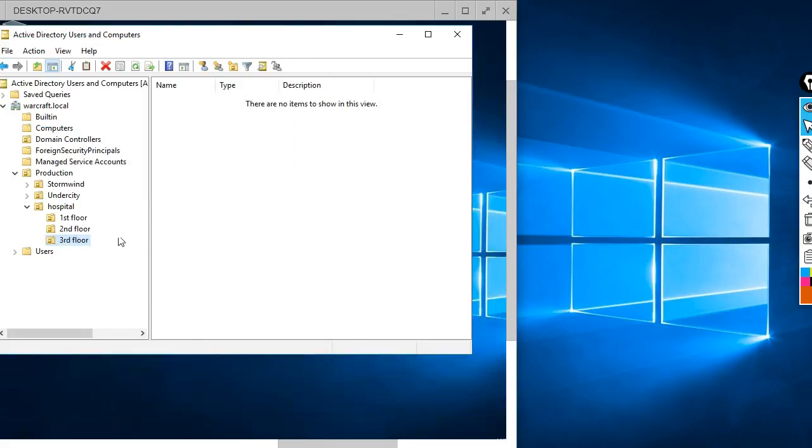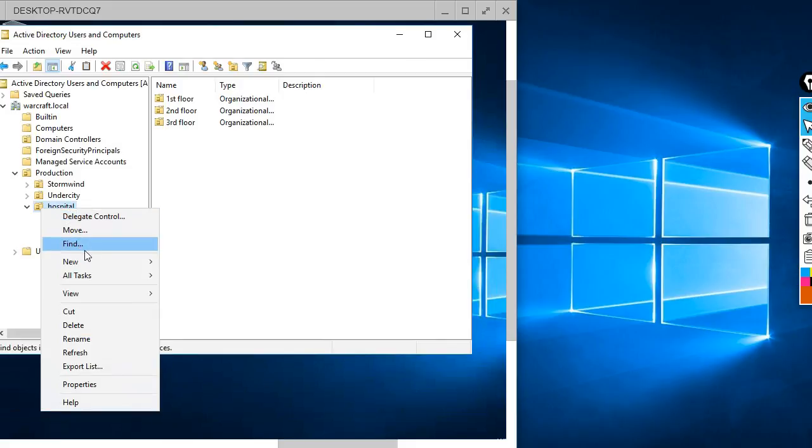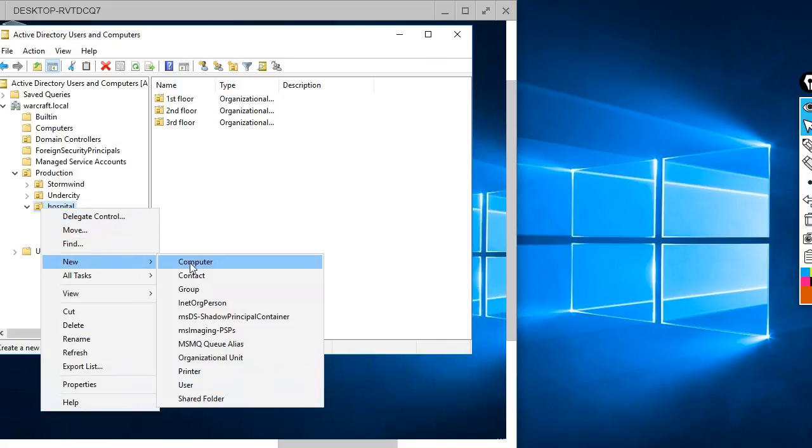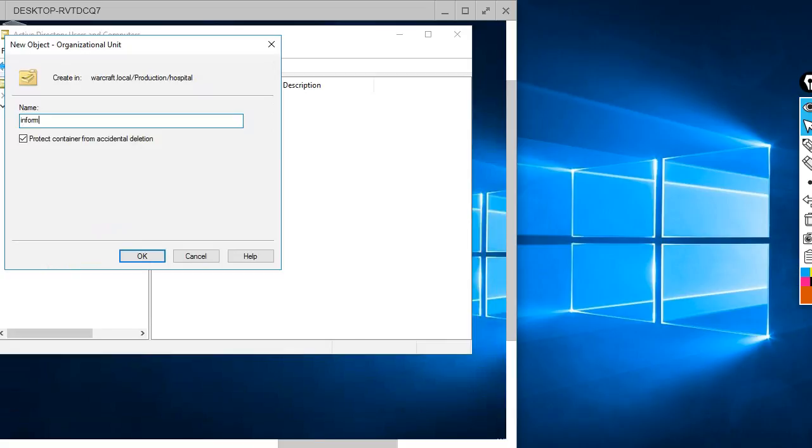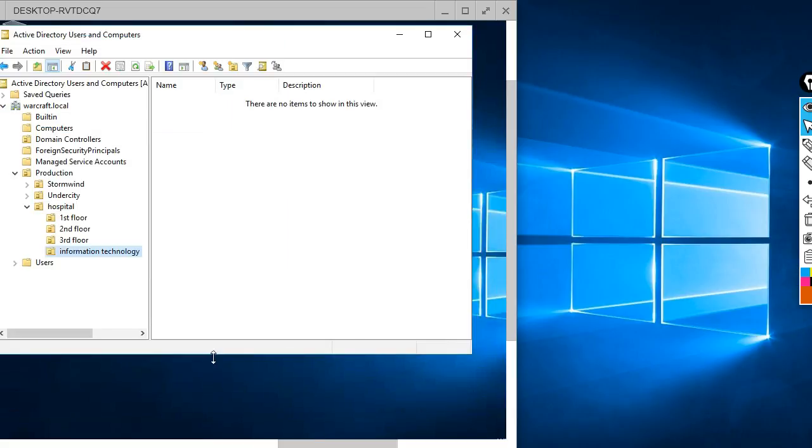And then under hospital, we'll create the last OU that we talked about, which is new. And we're going to make it proper. Instead of IT, we're going to call it information technology. So that's kind of how a structure might look for Active Directory in a business environment.